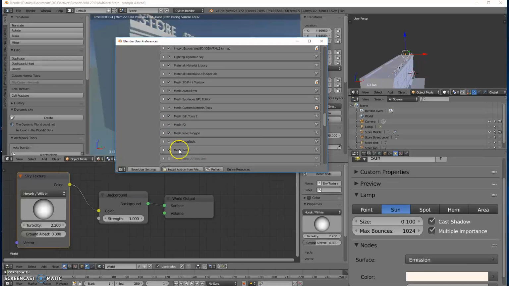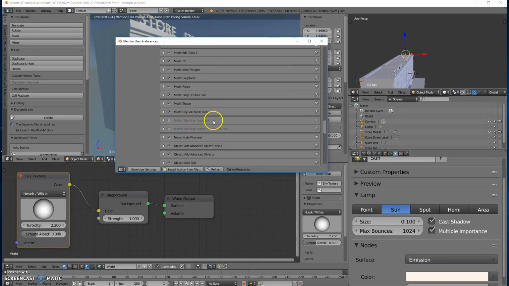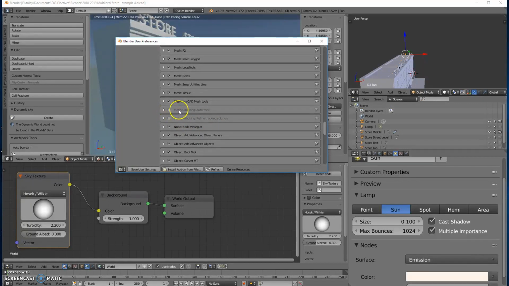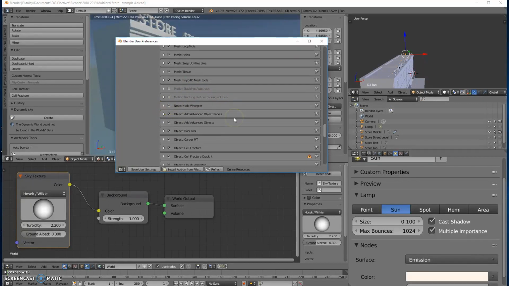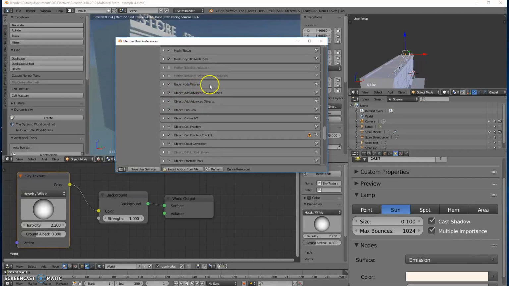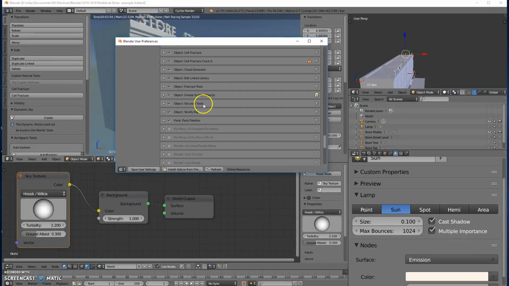So I enabled the rest of those mesh ones already. Snap utility lines, we can do that as well. I'm going to leave off the motion tracking since we're not using that. Node Wrangler is a very useful one to make sure you have on. Even though there's booleans already with Blender, turning on some of those things could be useful as well. So I just turned on a lot of those. I'll go ahead and turn on this one, even though I probably won't use it.